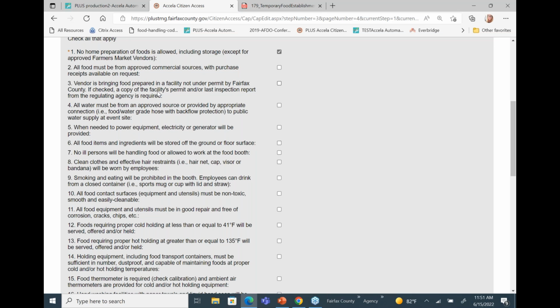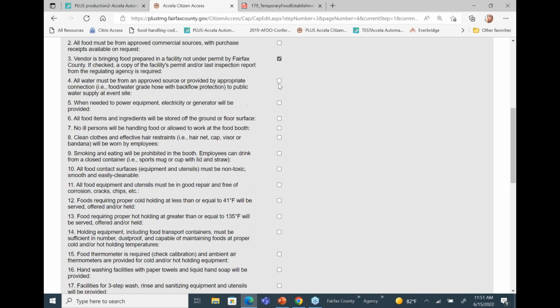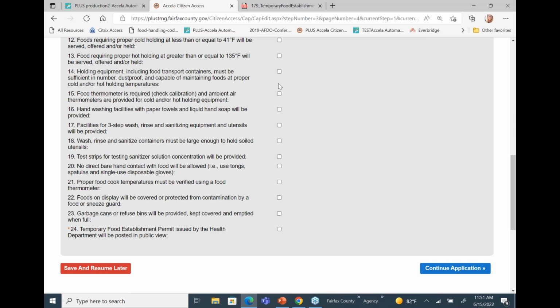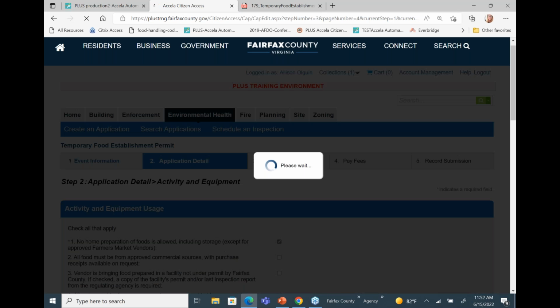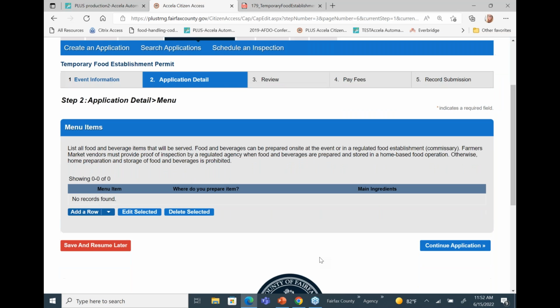Number 2 is important. If you are bringing food prepared, number 3, if you're bringing food prepared from a commissary or a commercial kitchen not regulated by Fairfax County, then you have to check this box, and checking that box will have the system require a document be uploaded showing proof of commissary, either an agreement letter or a most recent inspection. As I said, number 1 and number 24 are required. I'm going to select those 2 for expediency, skip the rest, and click continue application.